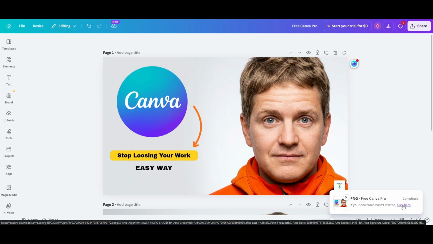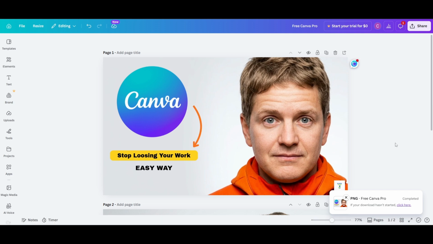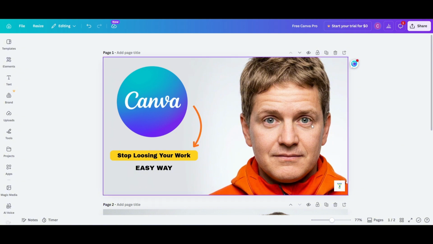A quick tip, if you have multiple designs you want to save, you can bulk download them. Go to your projects page, select all the designs you want, click Download Designs from the toolbar below, choose your file type, and done.